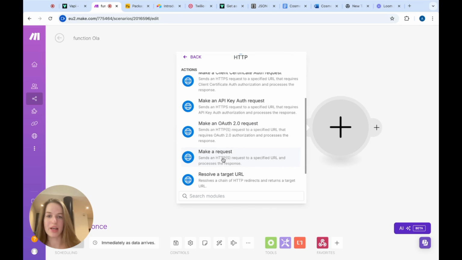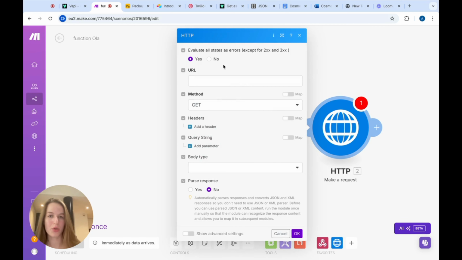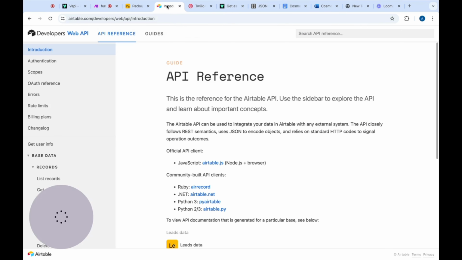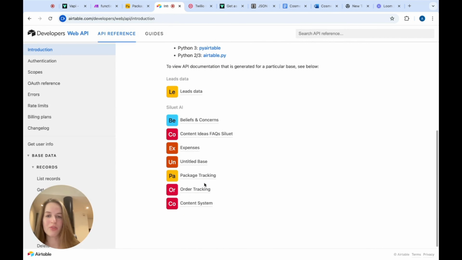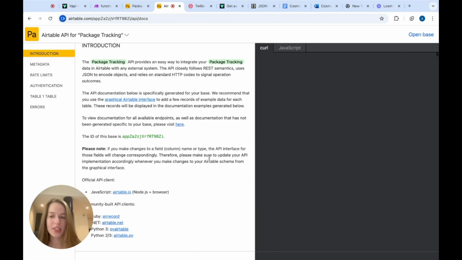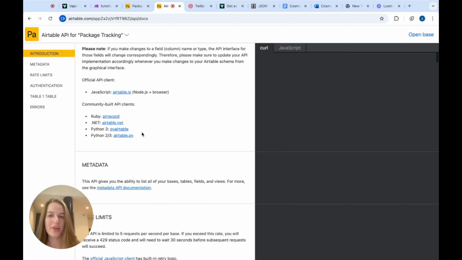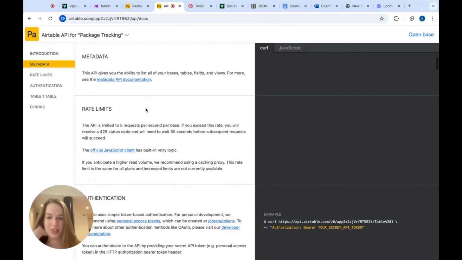So how to make a request? For that, you can explore the API of every platform. So in our particular case, we are going to API reference of Airtable. And here it's very convenient because you can find your exact database. In my case, it's package tracking database. And here you can consult how you can connect Airtable using API to any external services.